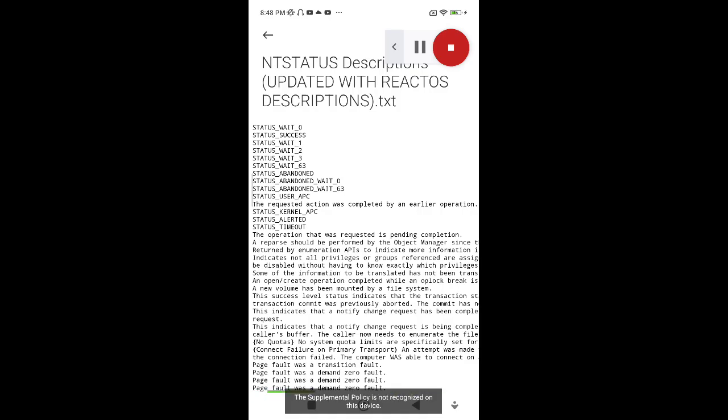The supplemental policy is not recognized on this device. The anti-rollback version was not found in the secure boot policy. The platform ID specified in the secure boot policy does not match the platform ID on this device.